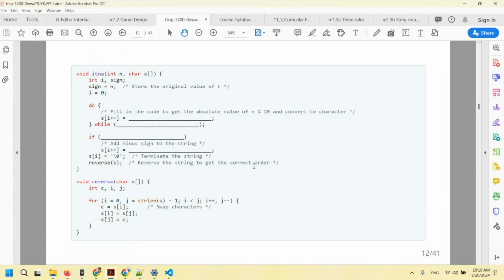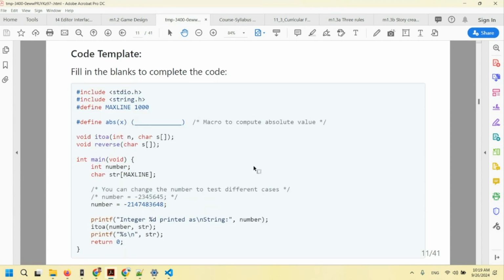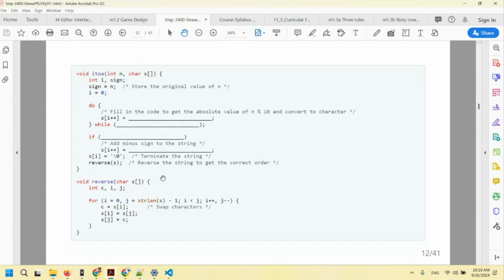All right, so let's give this exercise a try. I would say, first figure out this absolute function, how to make it work, and then here, how to fill out this new I2A function. All right, please go ahead.